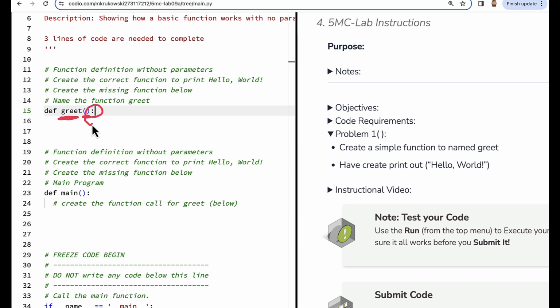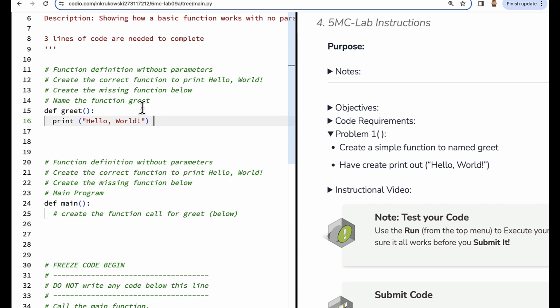So anytime we have a colon at the end, the next line needs to be indented, and then we're simply going to print hello world. Now when we run this code, it's not going to work correctly because there is nothing that is actually calling this particular statement over here.